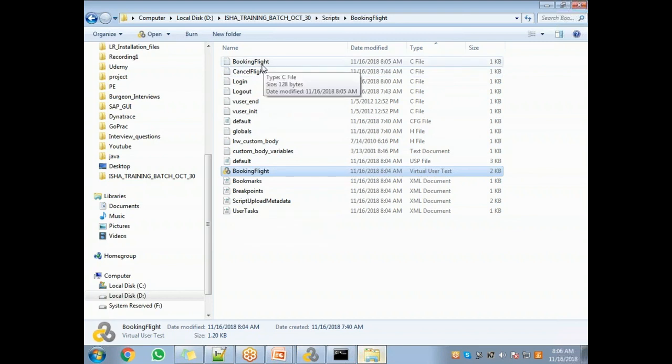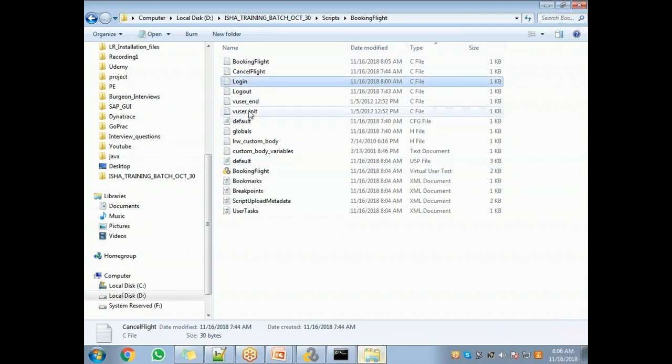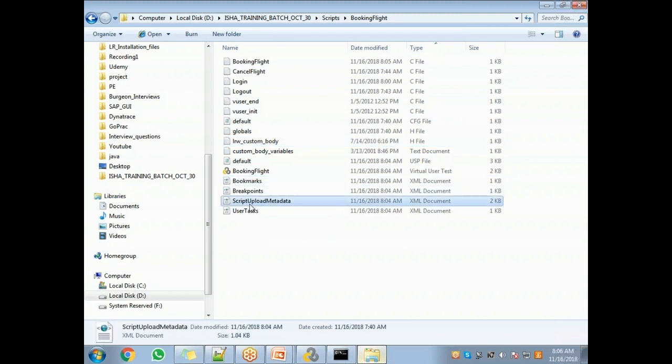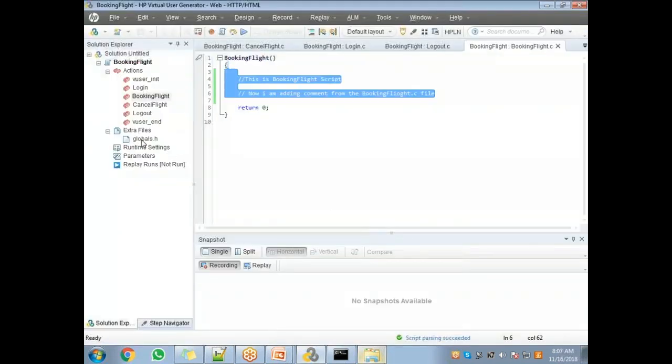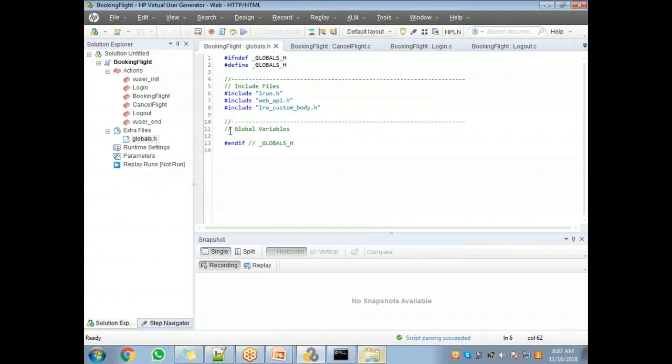Depending upon what work you are doing, that relevant file is getting updated, and once you double click on it, it will make use of every single file over here. Shraddha, I would want you to create this script for yourself and do all the research that I do. I'll tell you later what this globals.h file is about. Now I'm adding this comment, this is for storing variables.